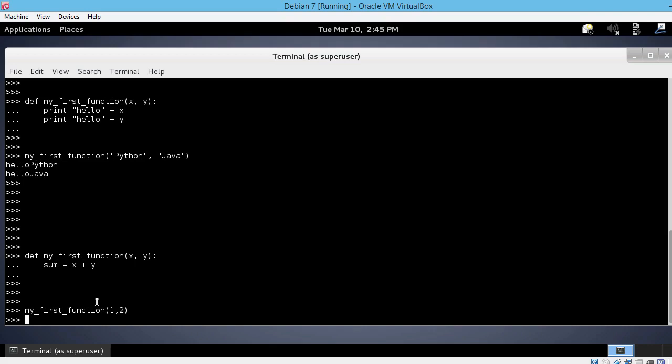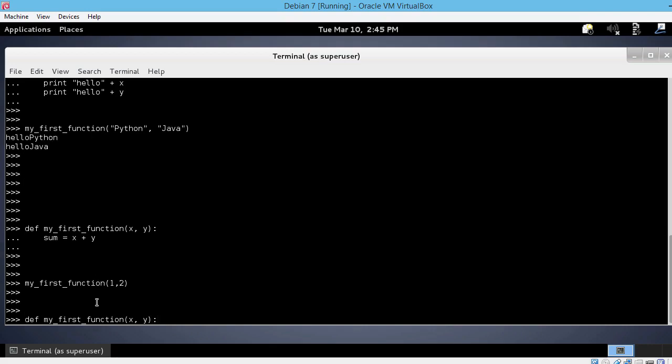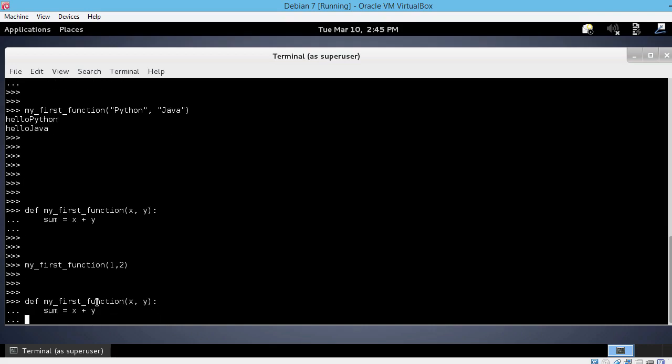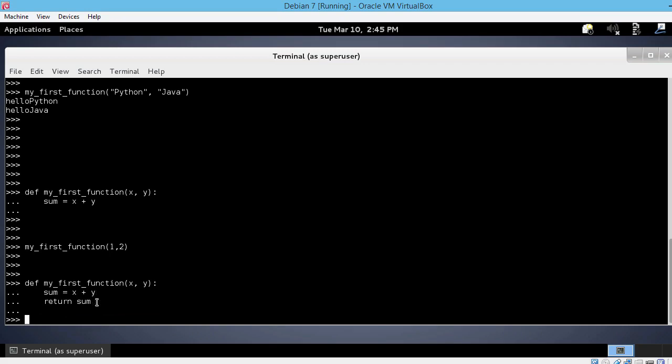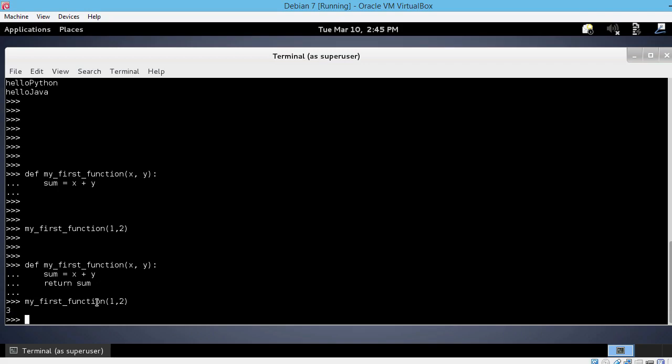Let's see how to use it. Let's get back to the function. sum equals x plus y. And let's type in return. This is the keyword. And the variable we want to be returned. So sum. Now let's call the function again using the same arguments 1 and 2. This time we got a result. This time we told Python to return the value stored in the sum variable, and we got the expected result of adding the two numbers.